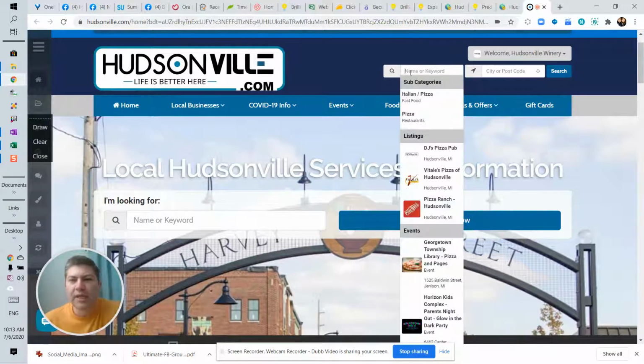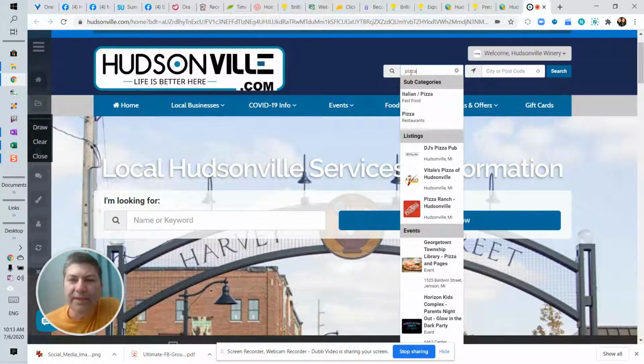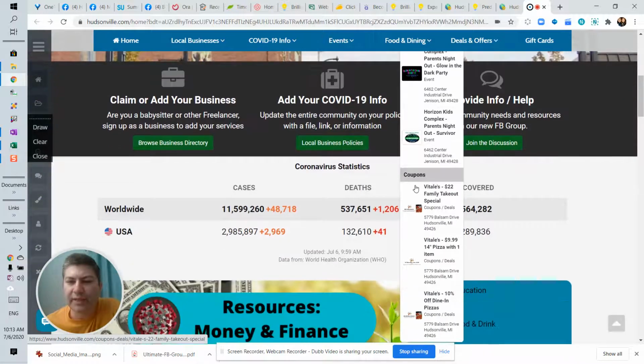So, for example, let's say I want to type in the word pizza. It actually just already showed up on there. This is the predictive keyword. So, irrespective of the type, it's going to show you all the different things that have the word pizza in there. So, here's a subcategory with pizza. Here's listings, the top 3 listings for pizza. Here's 3 pizza events that I have in my database, and then here's 3 pizza coupons.